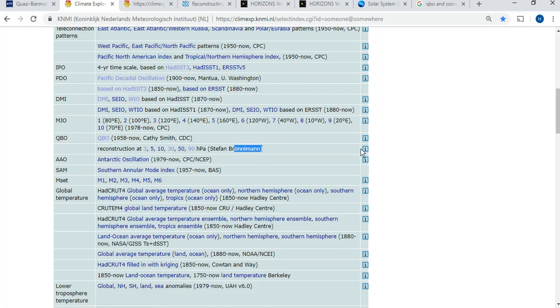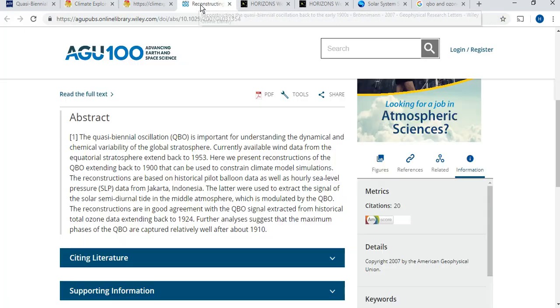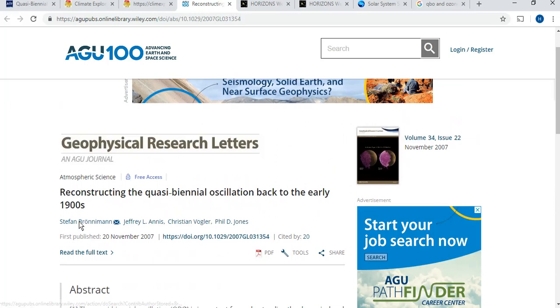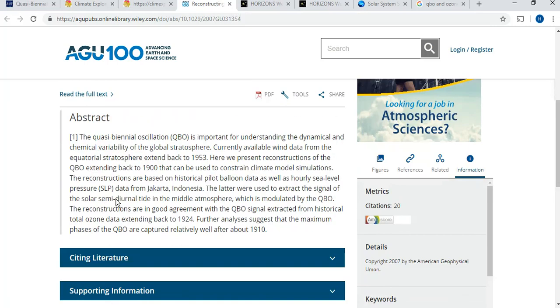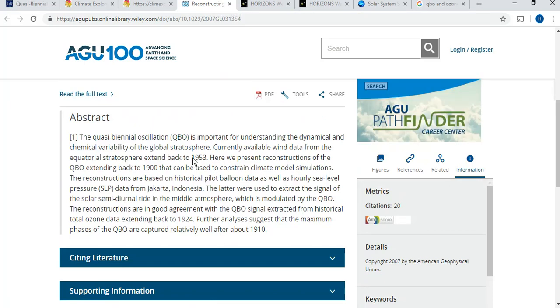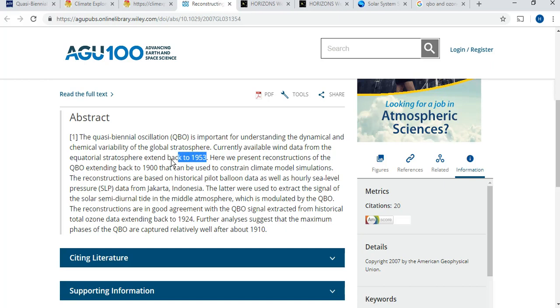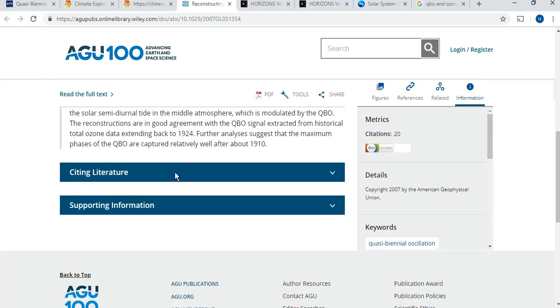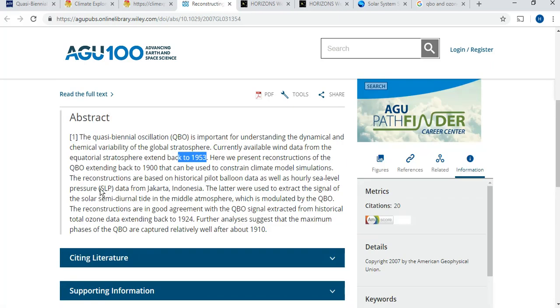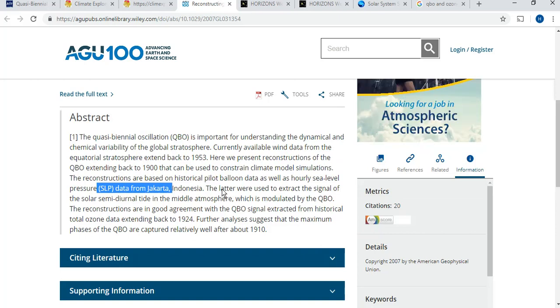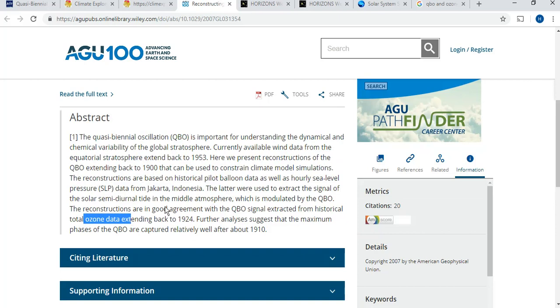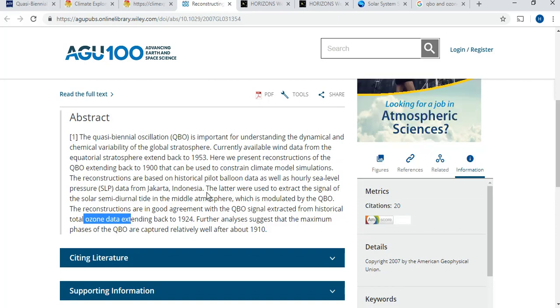Stefan Bronnemann, his paper here, the reconstruction. Stefan Bronnemann reconstructing the quasi-biennial oscillation back to the early 1900s. He managed to do well up until 1953. There were no observations before then. From 1953 to current, we do have observations, but he was able to work it back just using sea level pressure from Jakarta, and he was also able to extract signals from ozone, which I never knew. That really surprised me. There you go, ozone. Not that I know that much anyway.